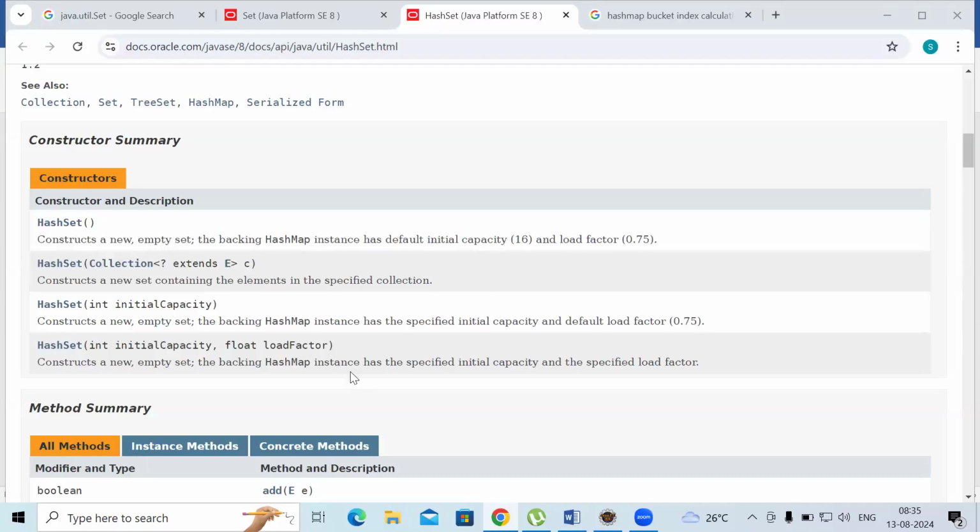Yeah, guys. If you look at this, now you can understand it. Internally, a hash map object is there, with its capacity and load factor. The load factor value is a float value, not a double. It should be from 0.0 to 1.0. That is the range.